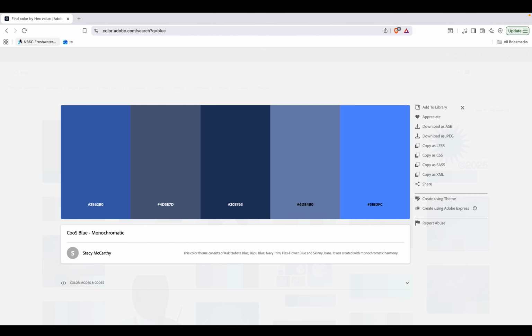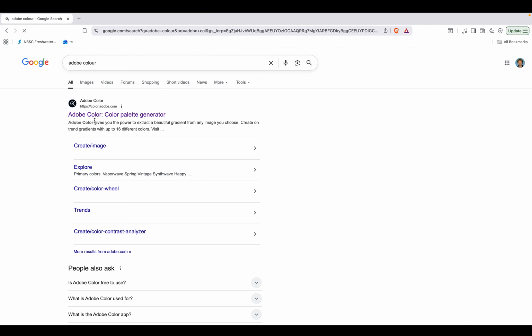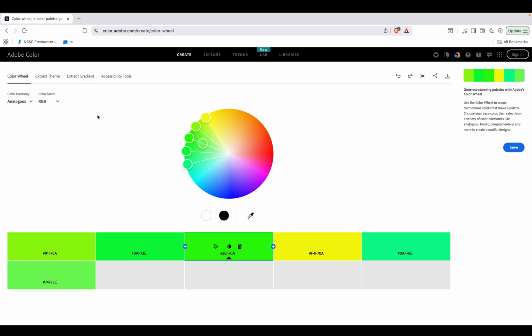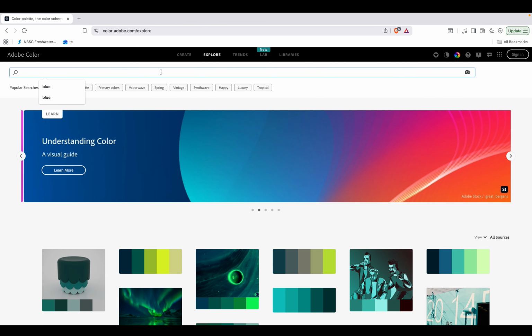Once we've done that, we need to find a color scheme. So to do that, we're going to use this website called Adobe Color. You can find that by just doing a quick Google search or clicking the link on the Google Classroom. Once you're into Adobe Color, you are going to come to the Explore page and search for a color that you will use for your project.